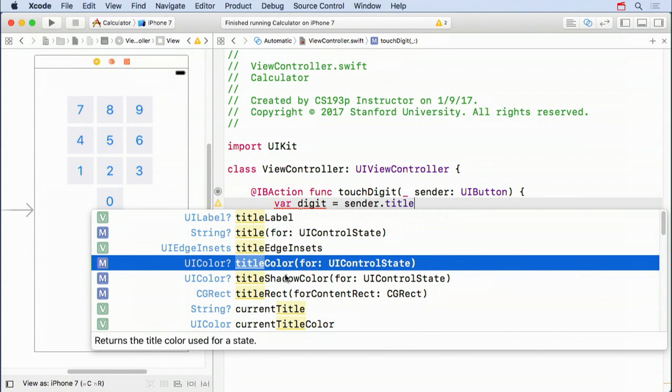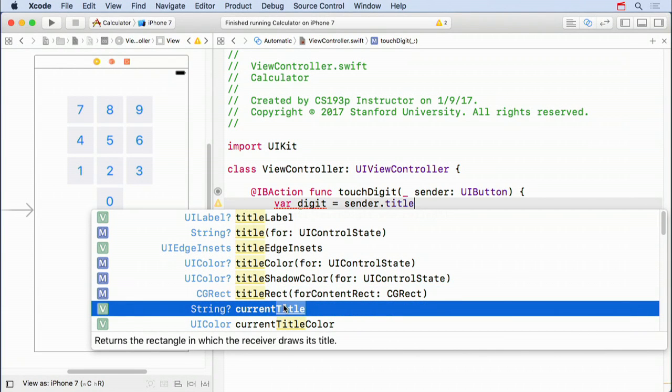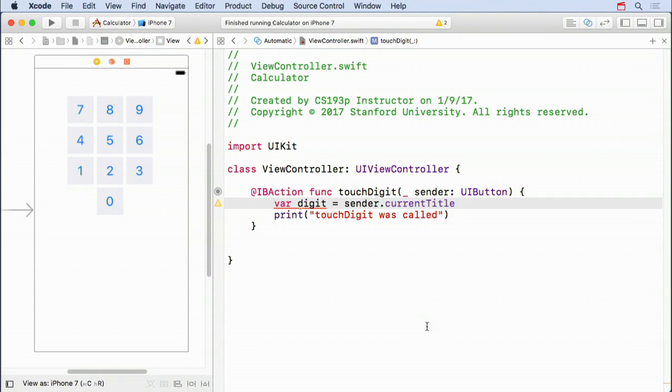Edge insets, no. Color, no. Shadow, rect, no. Current title, the current title that is displayed on the button. Woo, victory, that sounds exactly what I want. So I'm just going to pick that by double-click on it. There it is, it filled it out. And so now we're sending current title to sender.